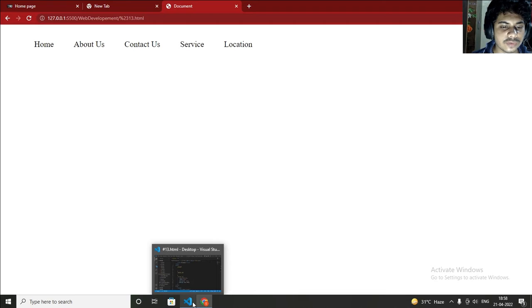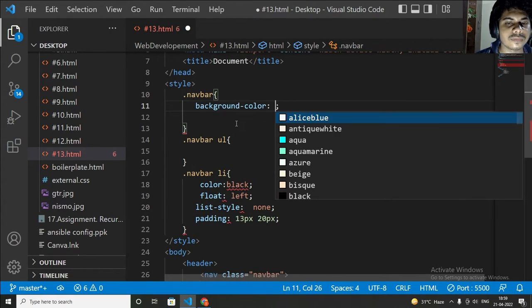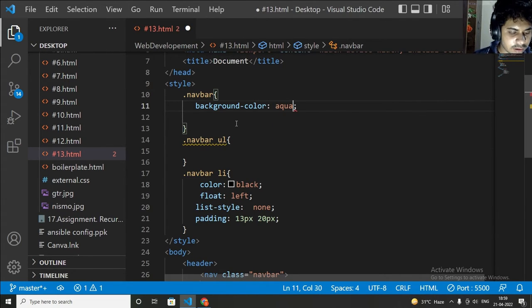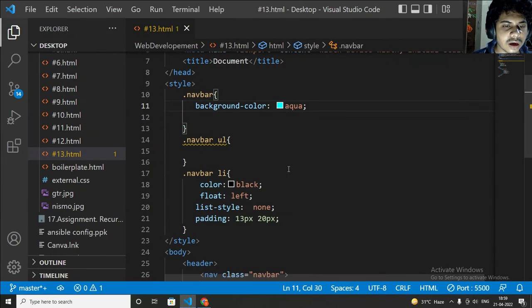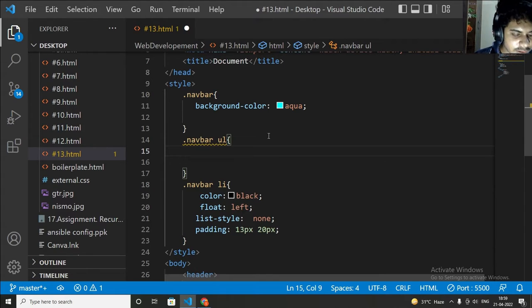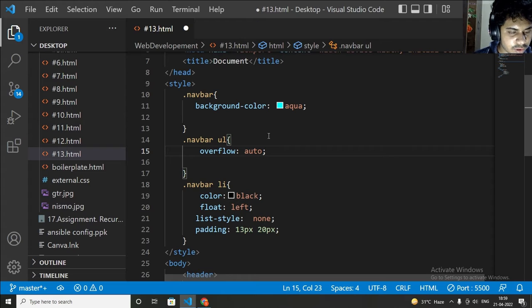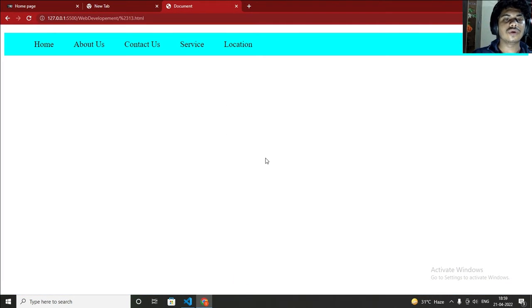So let me do one more thing. I just want to give background color as well. Let me see if it is appearing or not. Ctrl plus s to save. Now it is not appearing. Why? I think I should give overflow auto here. After that, yeah, you can see that this is appearing.